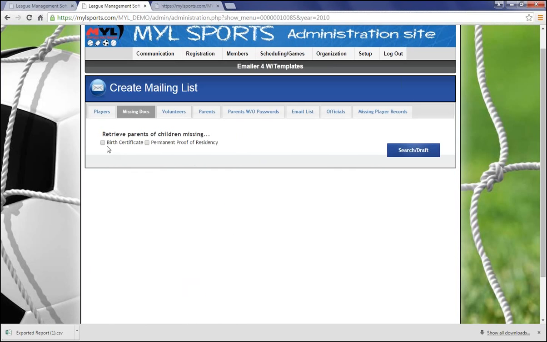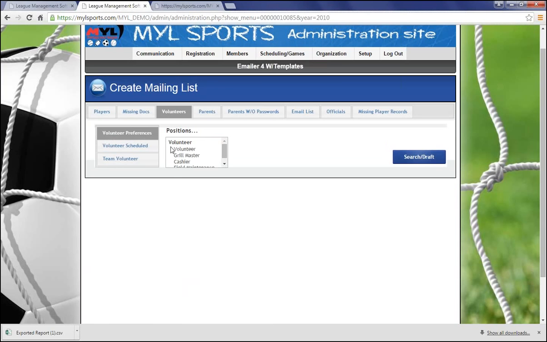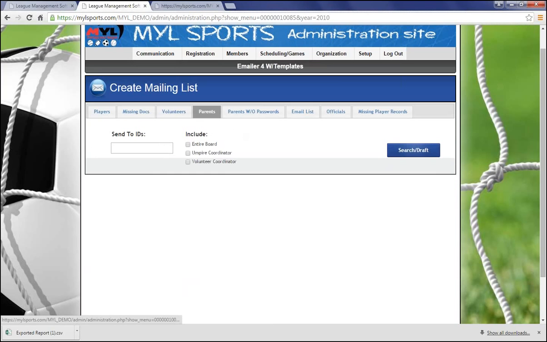You have missing documents, so if you're missing birth certificates or proof of residency, things like that, you can check those. So anybody who's missing a birth certificate, you can send out an email and say, we need your birth certificate. You have volunteers, so anybody who's signed up for any of these volunteer positions or who's scheduled for any of the positions. You have specific parents, so in here you can send to specific IDs.